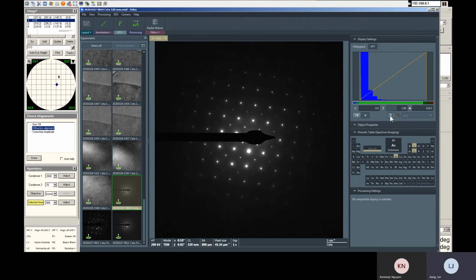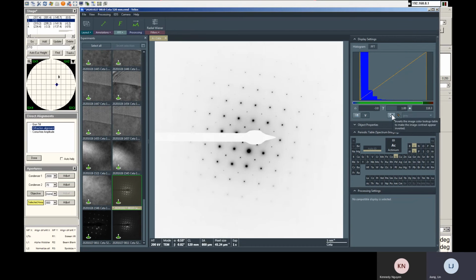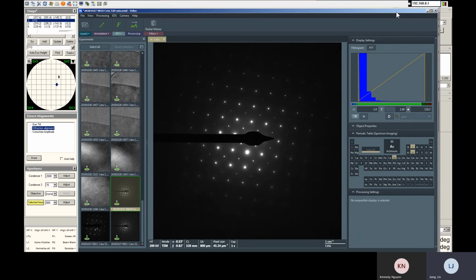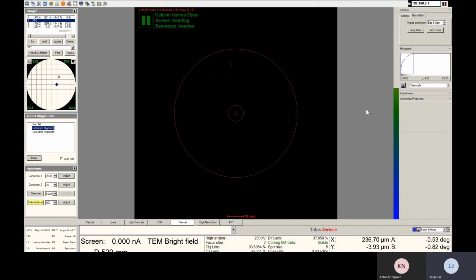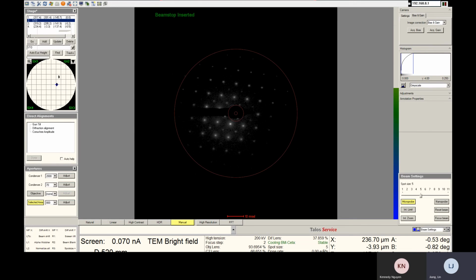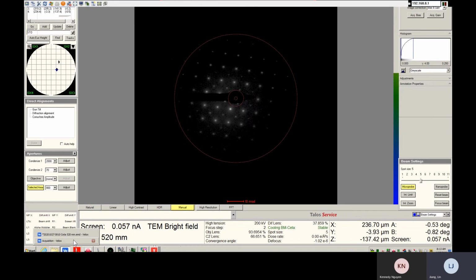So and then you can go inverse contrast. You click this button, you inverse your diffraction pattern. Okay. We just make this spot highlight this diffraction spot. So what that means, usually I do preview if I go.